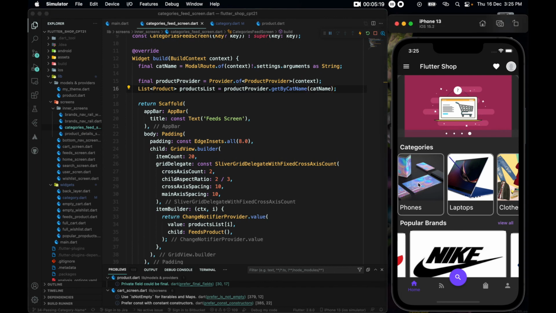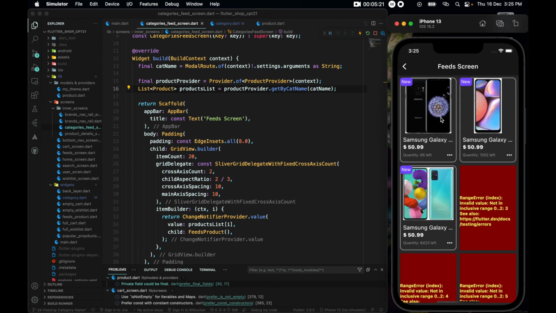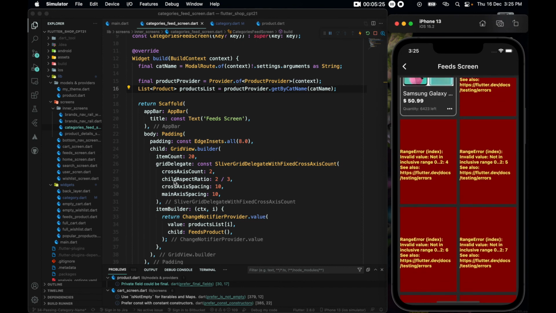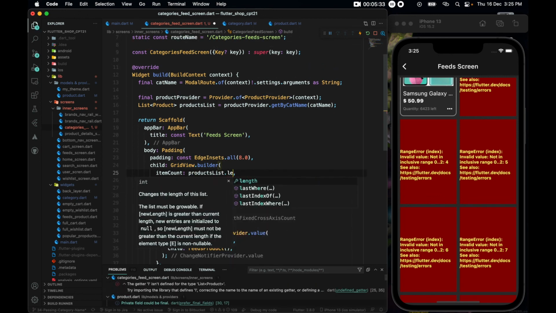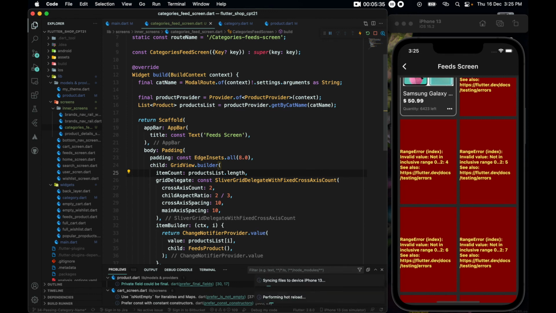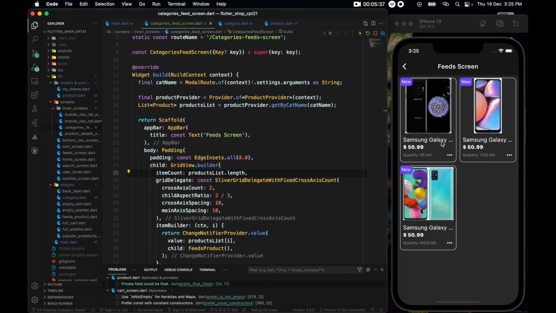So now if I save it, and if I come to phones, you see we are only accessing the phones, but we have some range error, because if you come here, we have an item count, and for the item count, we have set it to 20. But this should be our product list dot length. So with that, if I save it, we only have 3 phones to show.